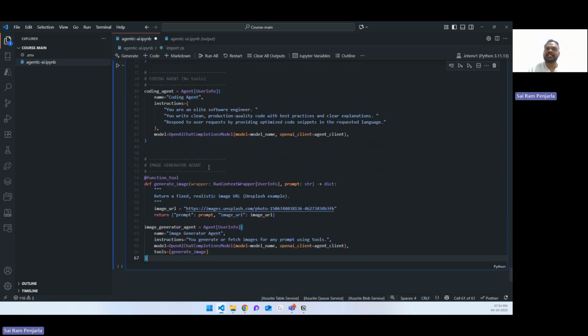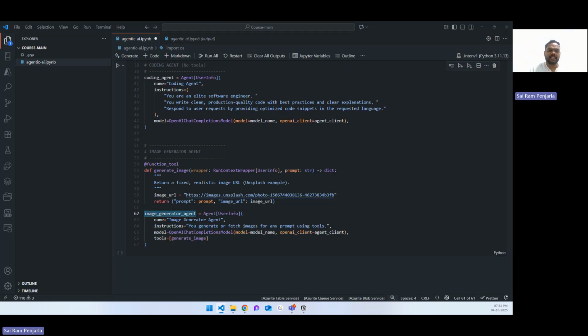This is the image generator agent. I'm passing the wrapper here and I'm not using it anywhere, but ideally we should store some important information in this. For now, I'm just returning this URL as it is, but ideally we should use some other API like Leonardo, or maybe we can use DALL-E or GPT. These kinds of different APIs can be used to create this tool properly. I'm attaching this tool to the image generator agent. And the instructions are very clear. You generate or fetch images for any prompt using this tool. That's it. Now, this is my image generator agent.